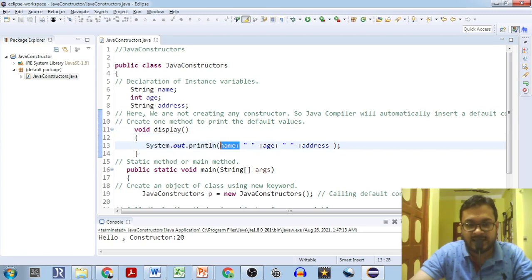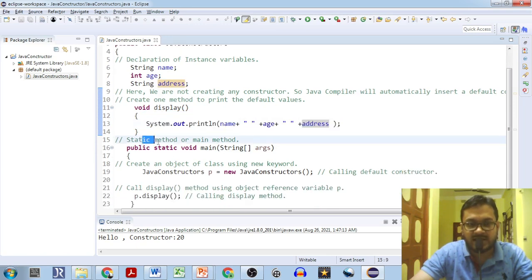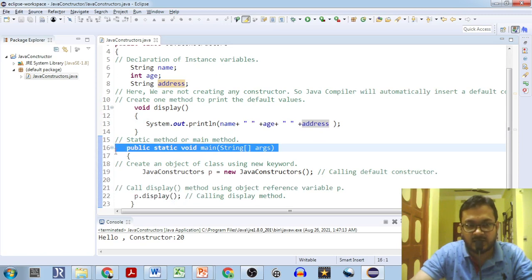So in the display over here, System.out.println, we are printing the name, age, and address separated by space. We are concatenating the name using the plus sign with the space, and then concatenating the value of age. Then again we are concatenating with the space, and then concatenating with the value of address. Correct? Now from the public static void main, code will start executing.